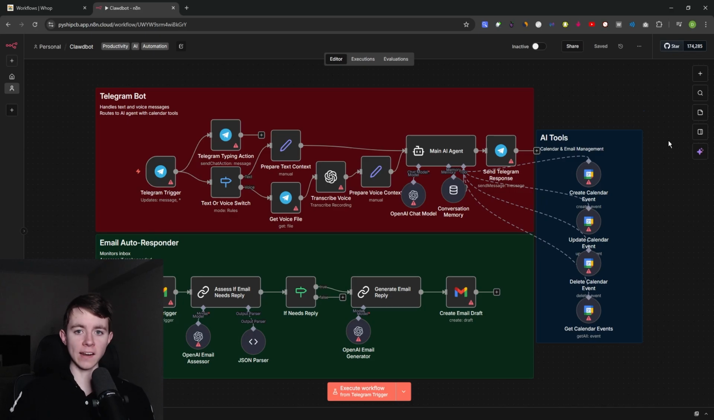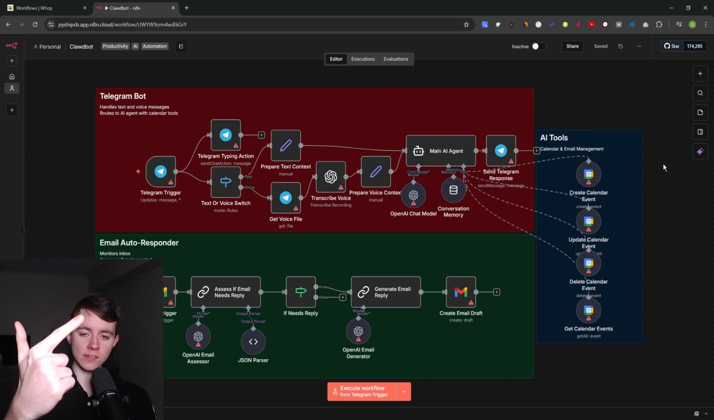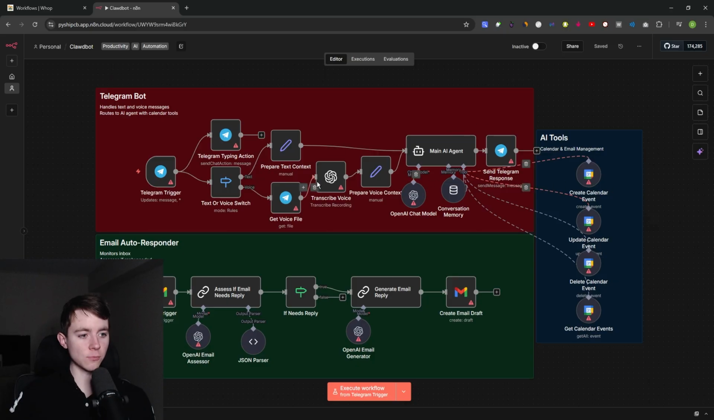Today, I'm going to show you guys how to get Clawdbot for free by using N8N. This workflow is literally going to have the exact same core functionalities that Clawdbot has, but you don't have to buy a Mac Mini, and it doesn't take long at all to set up. Today, I'm going to walk you through how you can get this workflow right here and how to set everything up. It's going to be super duper simple.